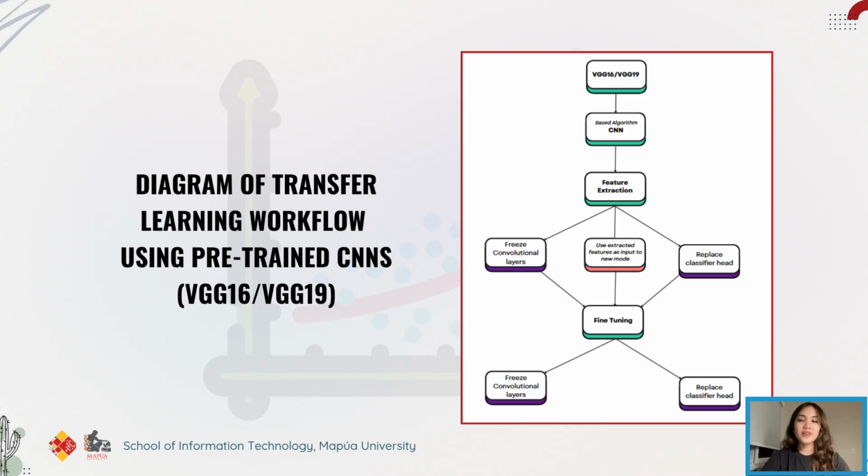Now proceed to the diagram of the transfer learning workflow using pre-trained CNNs, VGG16 and VGG19. Transfer learning is a powerful technique in deep learning that uses pre-trained models like VGG16 and 19 to train convolutional neural networks. These models were originally trained on a massive dataset called ImageNet, which contains millions of images across 1,000 different object categories. The pre-trained CNNs are used to leverage the knowledge they have already acquired, especially when the task is different from ImageNet classification.